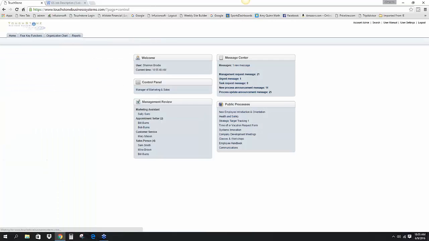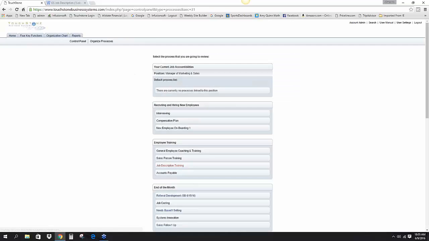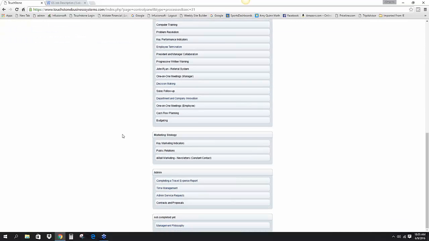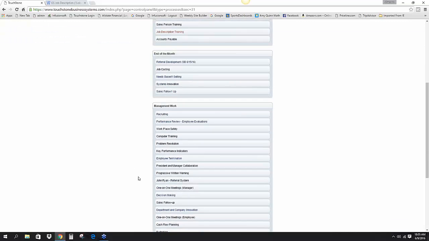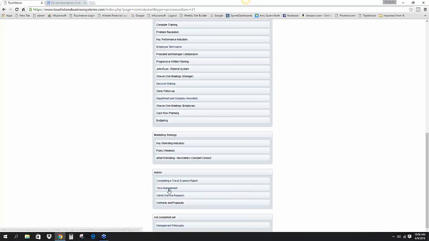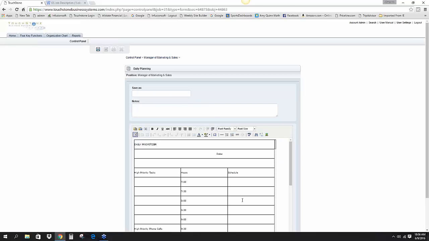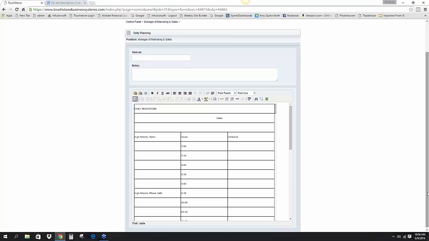So over here in the control panel, you can use these tools inside of TouchStone. Down here is the time management process. I can go to this and fill out a daily planning checklist if I want. I can fill out the daily planning form right here. So here's the form inside of TouchStone.